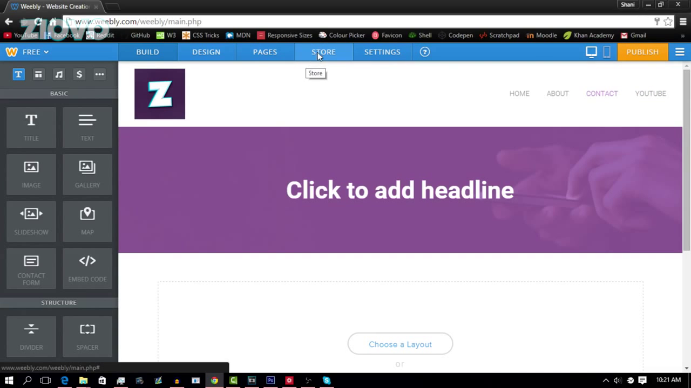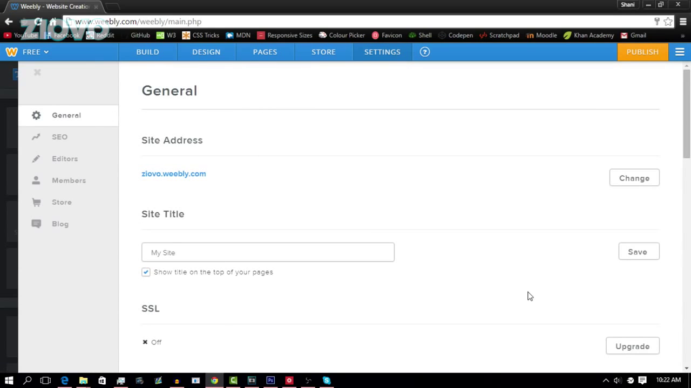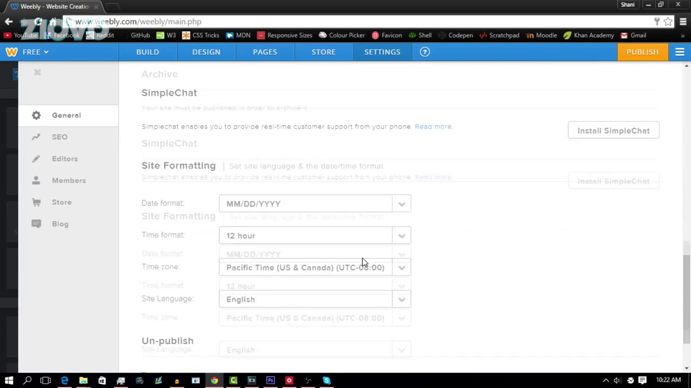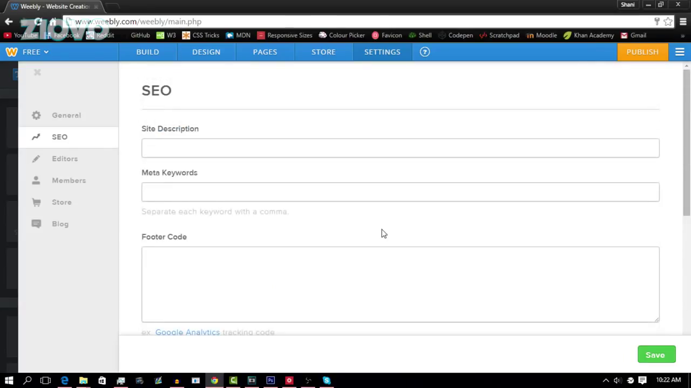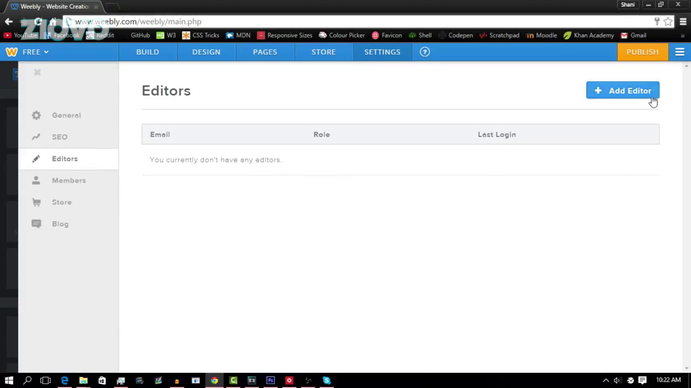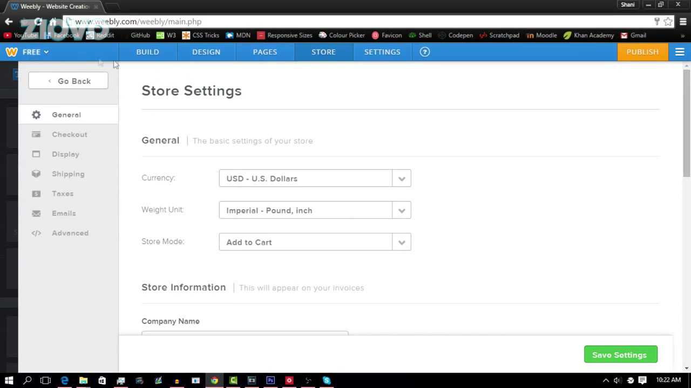Now, if you are going to be running an e-commerce store and actually selling goods, there's also a store tab in which you can add products to your website as well. The whole panel is built in, which is amazing. And then finally, under the settings tab, you have your settings. So you can change your site address, site title. The site title is the title that's going to appear on the actual tab. And you can add a site password if you want, and do everything else underneath here. You could add some SEO, so like tags, kind of like YouTube tags, so people can find it in the search. You can edit people that can edit the website, add members, and control the store and blog as well.